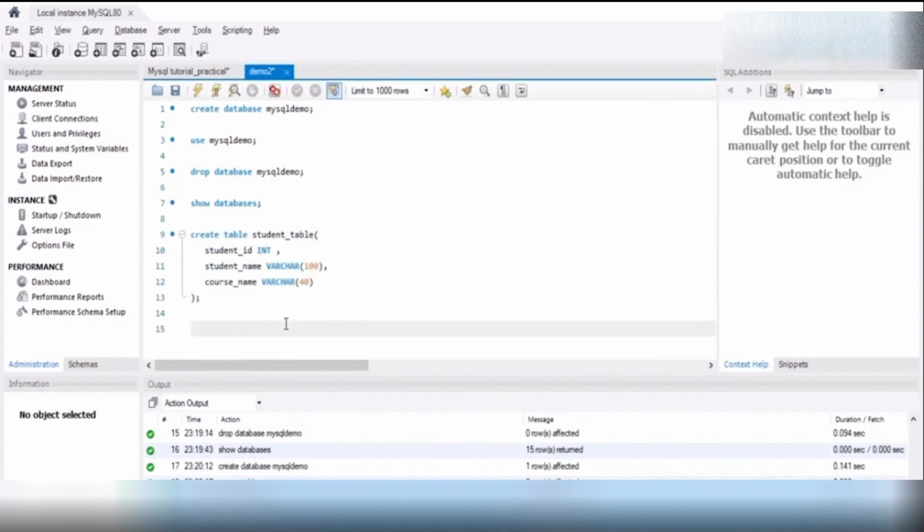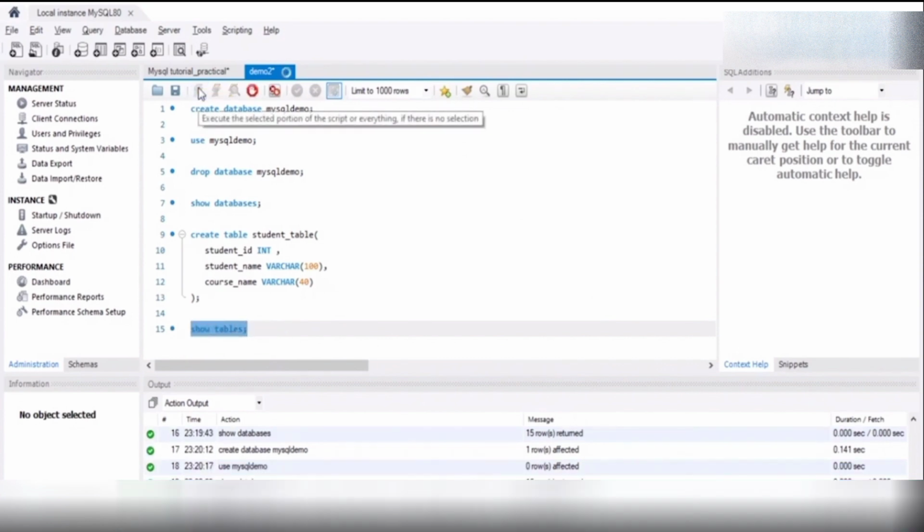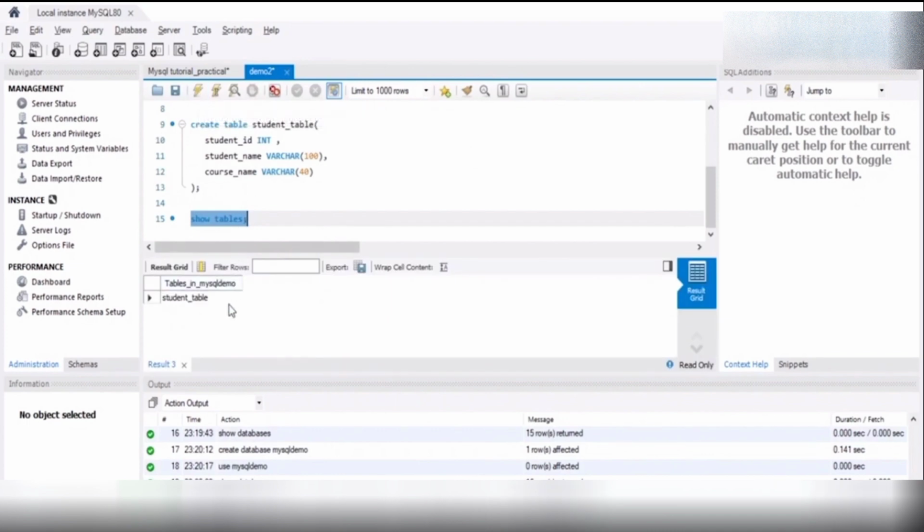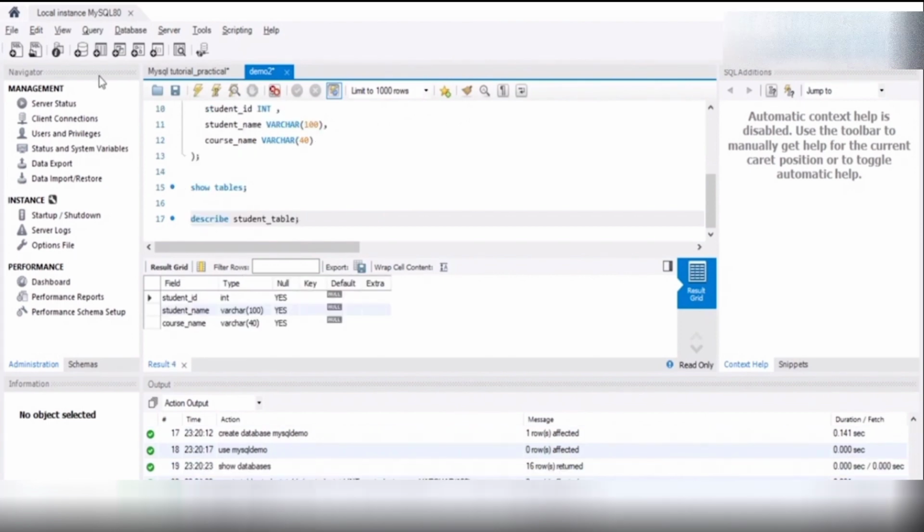But wait, how can I check what tables I have in my database? So we can use the show command again. What do I need to show? The database needs to show tables, right? Let me just execute that. How many tables do I have in my database? Okay, I have only one table, that is student table, right? I have already shown you how you can see what tables you have in your database. But if I want to see the table schema or the table structure, how can I do that?